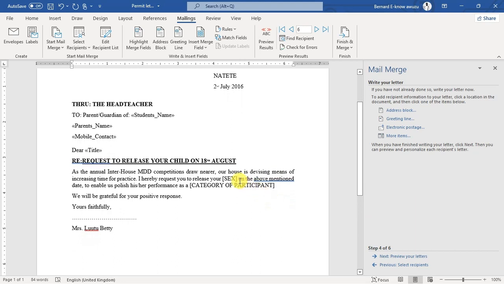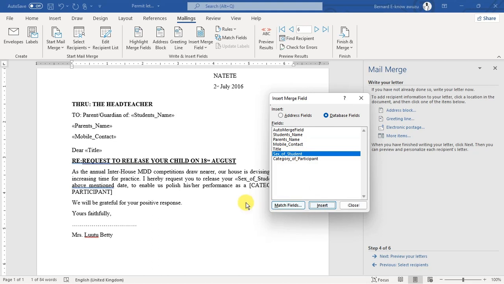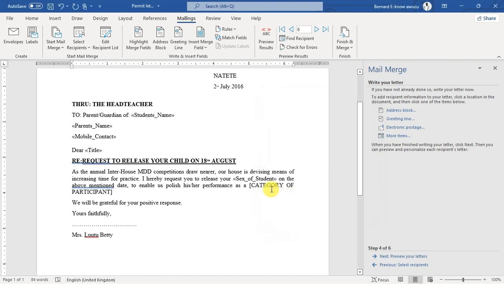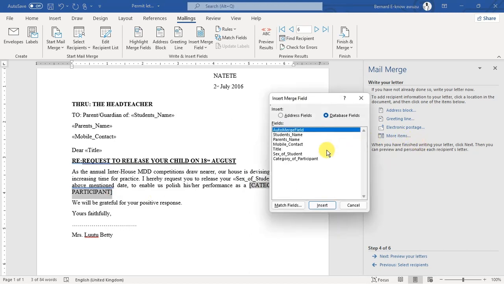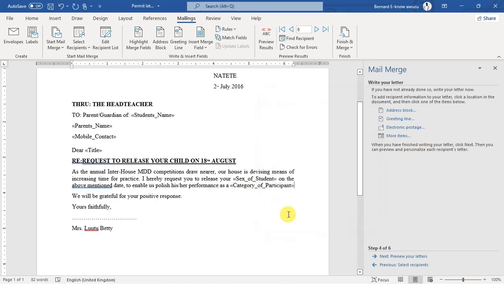The next merge field that we need to replace is the sex of this student. Go ahead and check sex of student, okay, and then the next is category of participant. So I'll go ahead and select category of participant, and then replace it with the exact field name in our data source called category of participant. Now that I've done that, I have finished replacing all the merge fields that I need. Now I can genuinely say that at least I have finished mail merging.